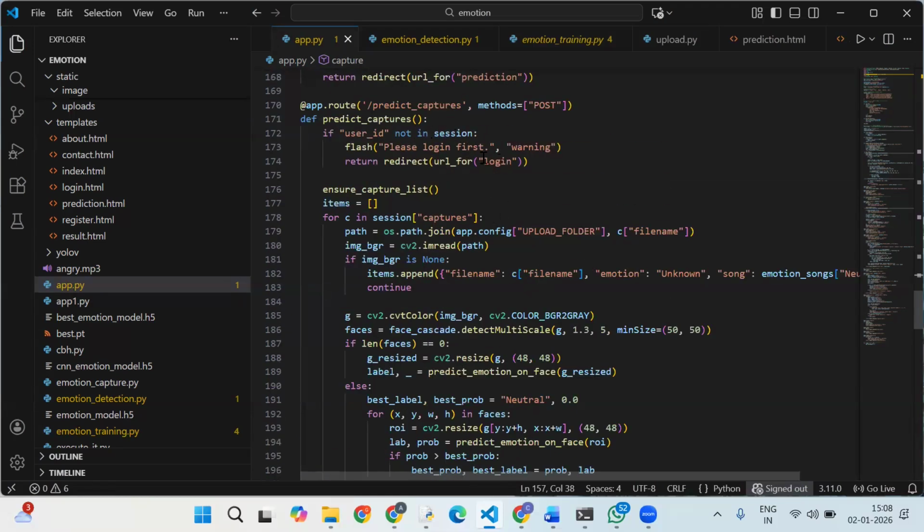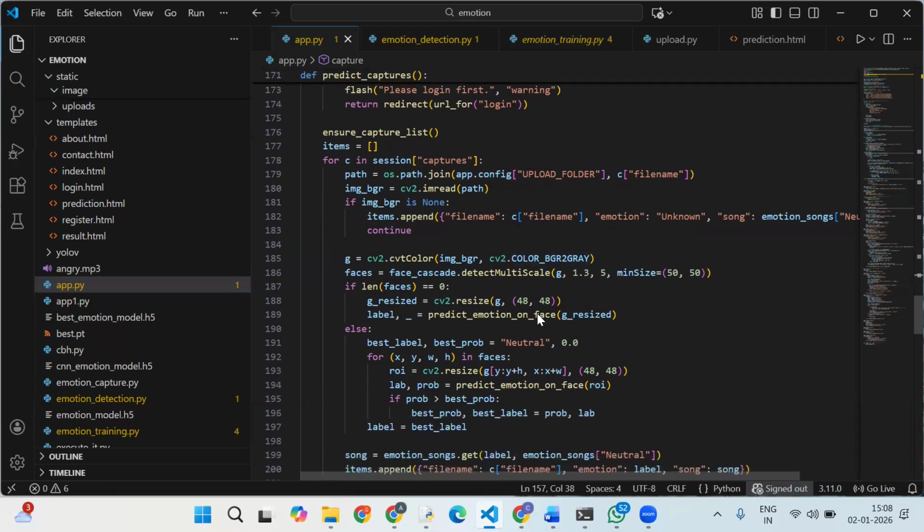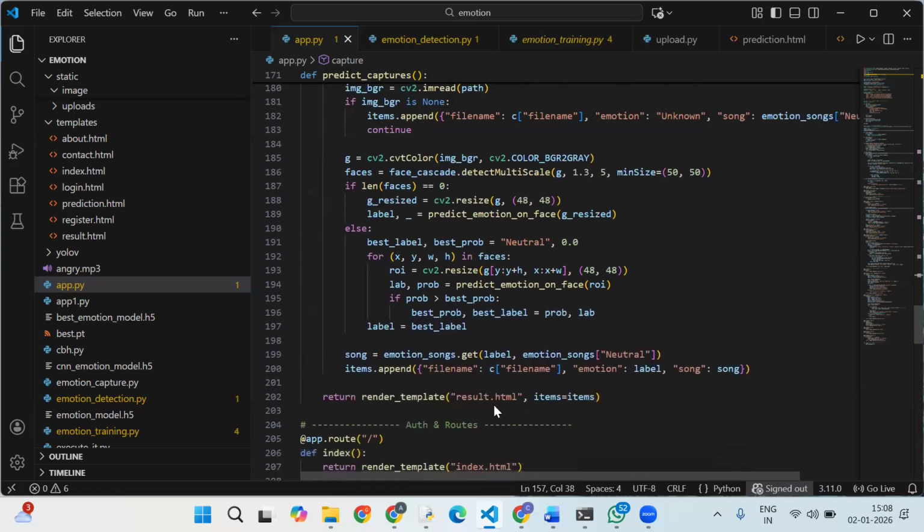In the prediction, first we need to log in, and the captured images will be sent to our prediction. In our prediction, it will be pre-processed, resized and normalized, the way we had trained in our training phase. Then only our model will recognize. After that, processed frames are sent to our model, and our model will predict whether it is angry, sad, or neutral.